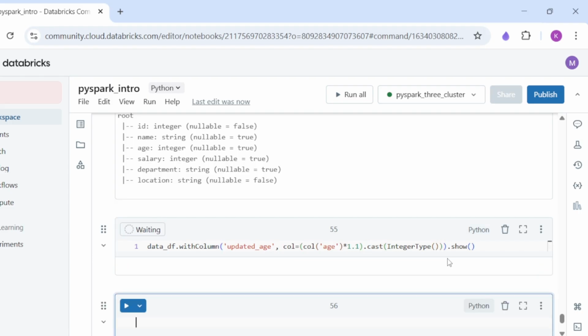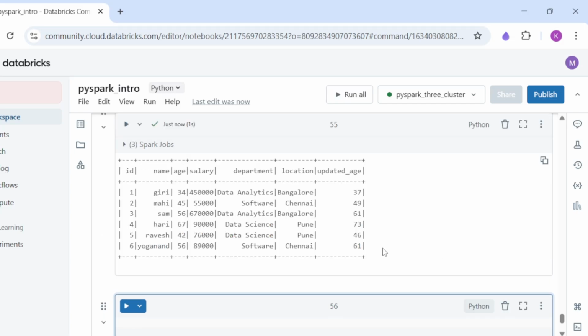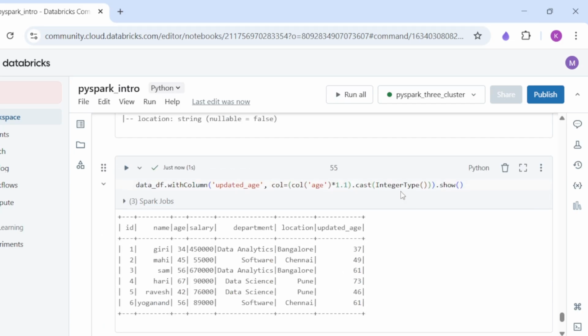Now you can see we will be getting the data, and only integers, because we converted from double to integer, right? So this is how we can change any column's data type into any data type we want. I hope you understood.